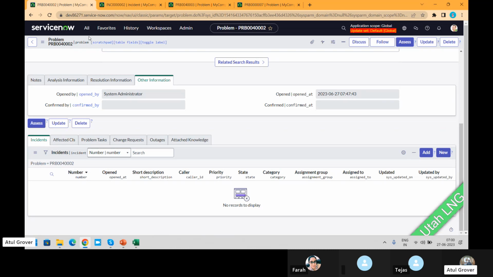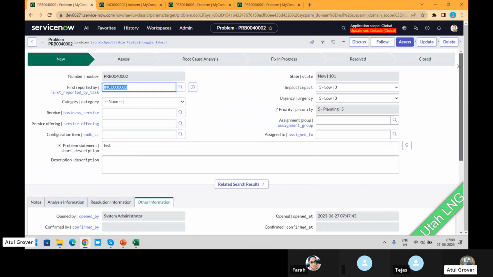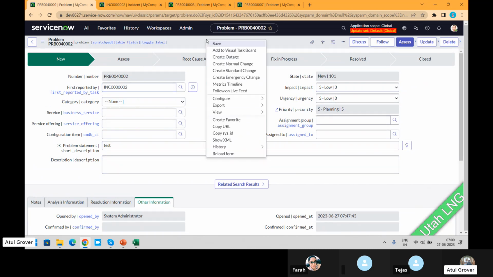This is a small portion of our problem management. Tomorrow, I'll give you a complete in-depth demo to understand how these are becoming. If you click here, only 4 options are there: outage, normal, standard, emergency, that's all. No incident you can get from here. No request you can get from here. So we will discuss this tomorrow, including the task as well.